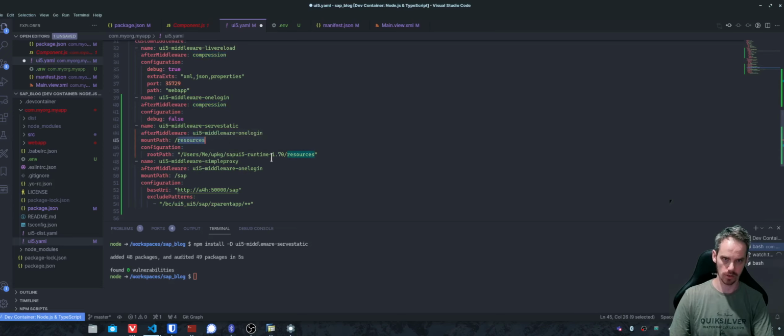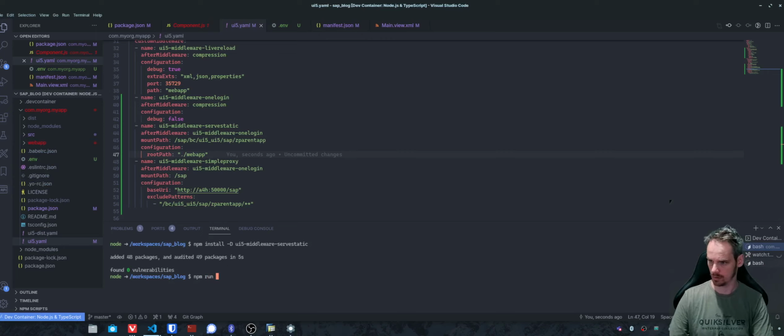Shouldn't matter too much. So the mount path is going to be sap pc parent app one slash, and then we want to send that off to our .web app folder. So dot means current library, and then the web app folder. So now let's try and run the FLP command again.